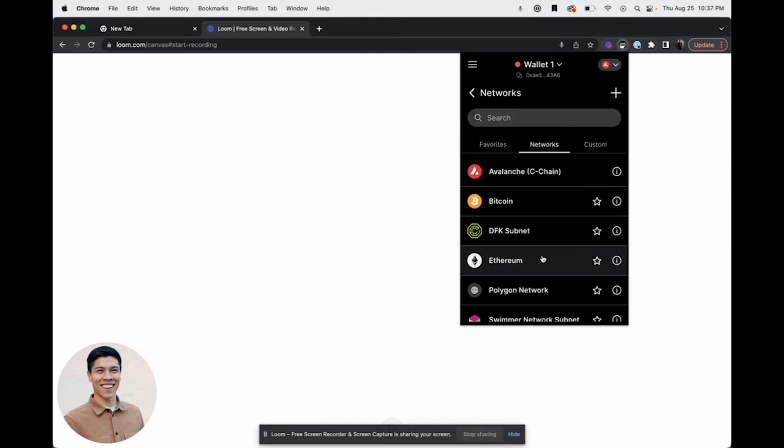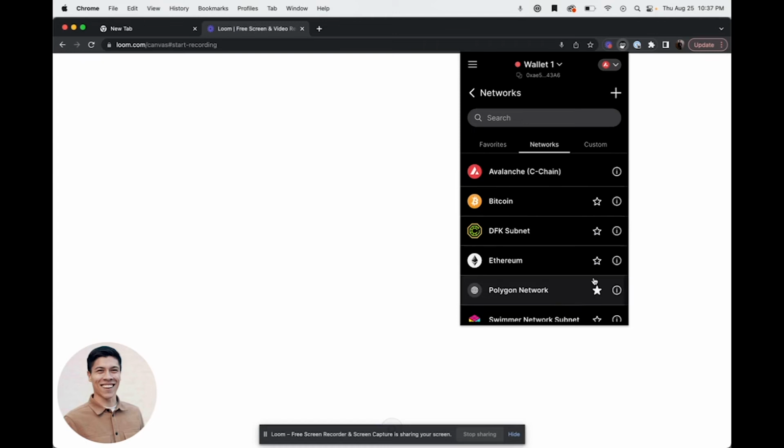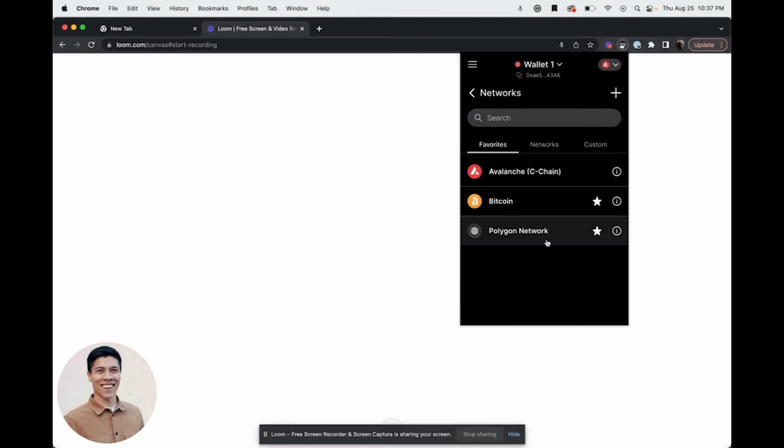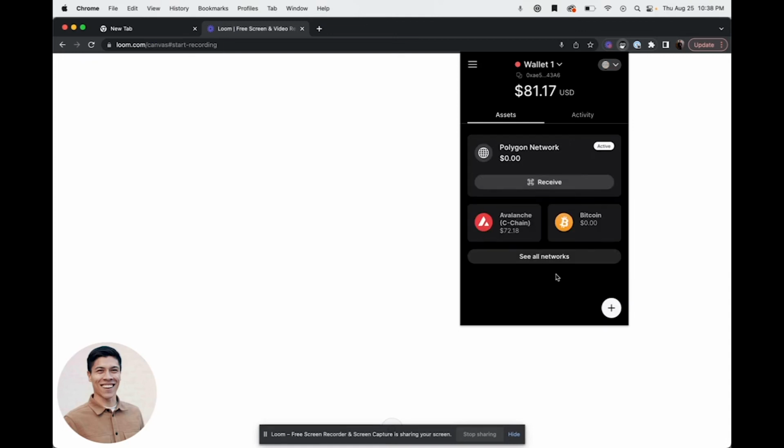If you click See All Networks again, you can click the star to favorite the networks that you'd like to see on the homepage. I've just selected the Polygon network, which we added, as well as Bitcoin. If you go to favorites, you'll notice that those are populating there. And if you click networks, it'll take you back to the main navigation window where it'll display your favorite networks. Again, it's easy to switch to the networks that you've just added by simply clicking the name of the network.